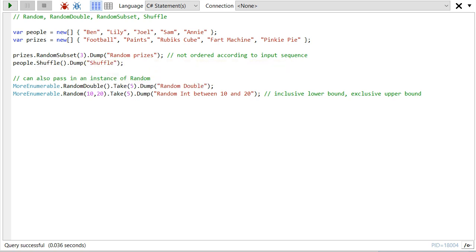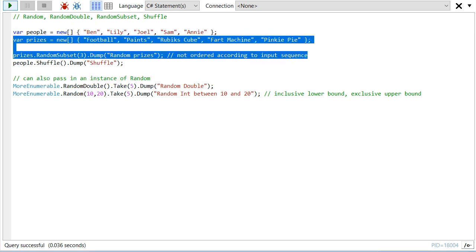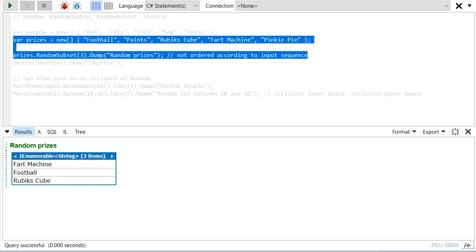So if we say prizes.RandomSubset of size 3, and let's have a look at what we get when we run that. It's picked out a fart machine, a football and Rubik's Cube. And you'll notice that this has randomly picked in any order. It's not come out in the order of the input sequence.